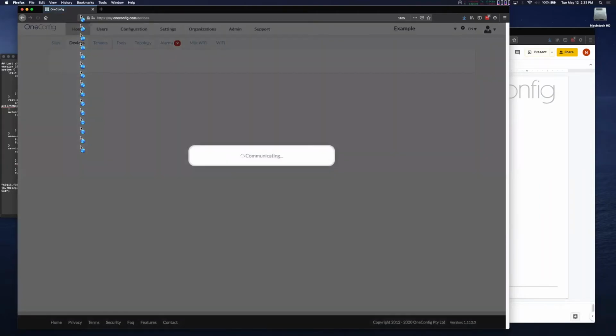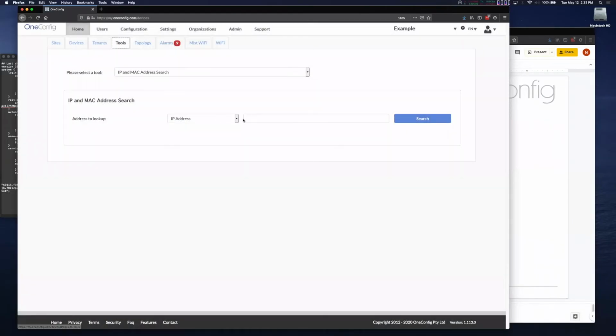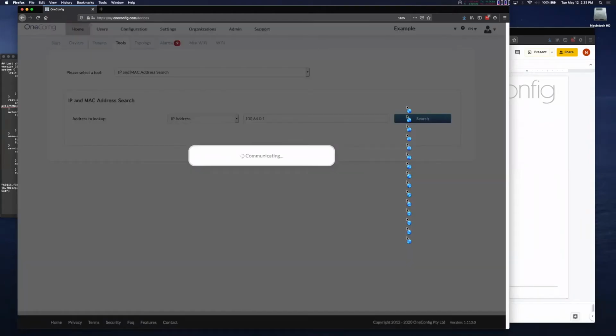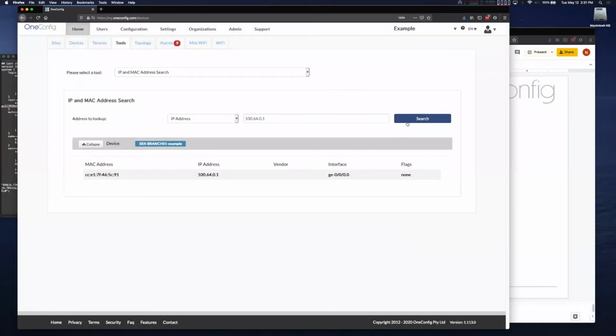Kind of back on our home page here, I do also want to talk a little bit about our tools and our topology. So a great way to be able to, let's go ahead and ping this guy. So 164.0.1, I'm going to go ahead and look for that IP address across all the devices that are connected to OneConfig. So super helpful tool to be able to find. So the port 0 sees this address in its ARP table, and it's on this SRX branch device. So this is one I was on earlier showing the custom SD-WAN section, but we also have a Mac search tool as well.